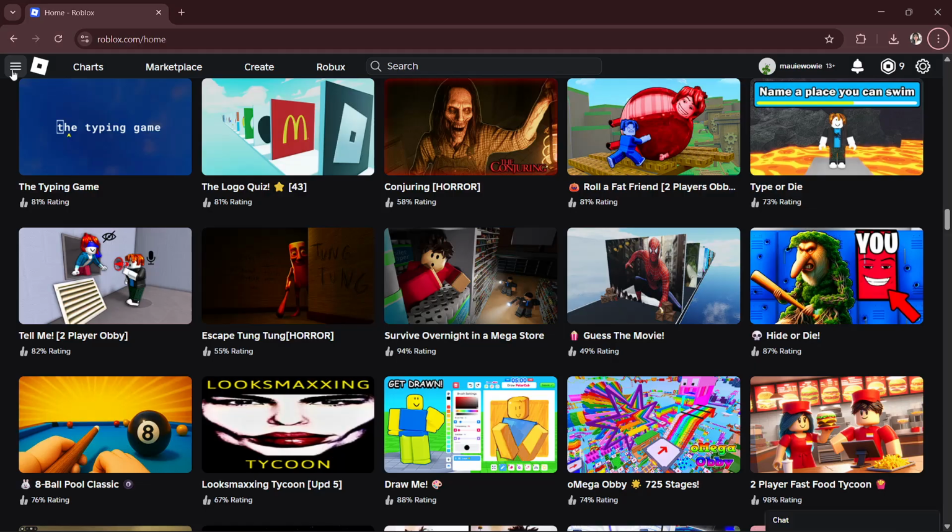So the first thing that you will have to do is of course log into your Roblox account and then click this button right here which says create. So just go ahead and click that and wait for it to load.